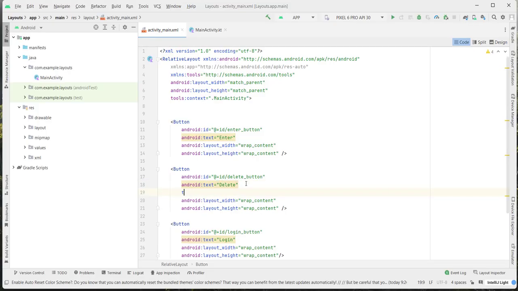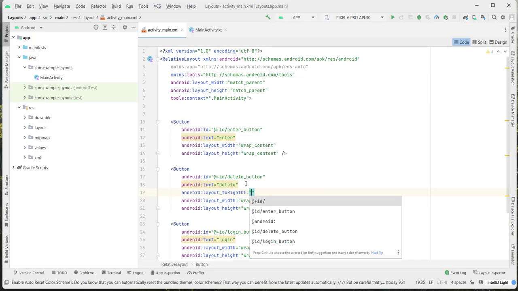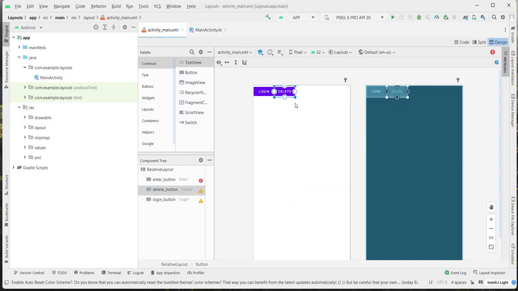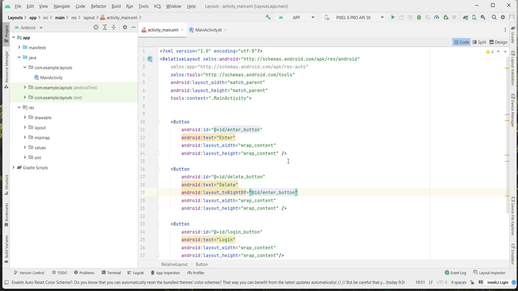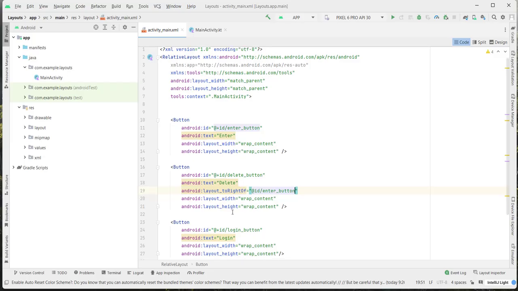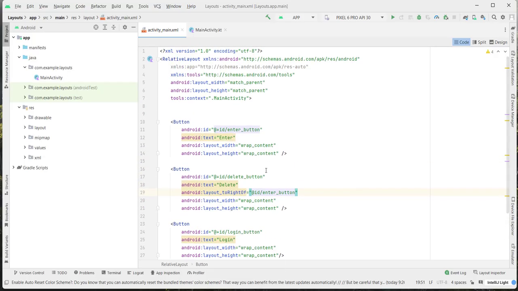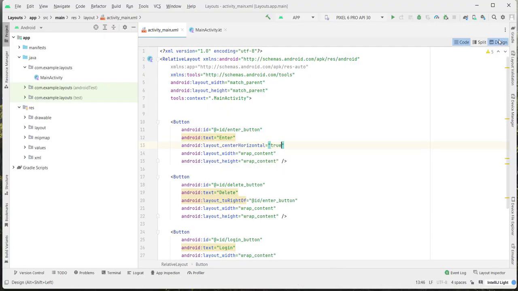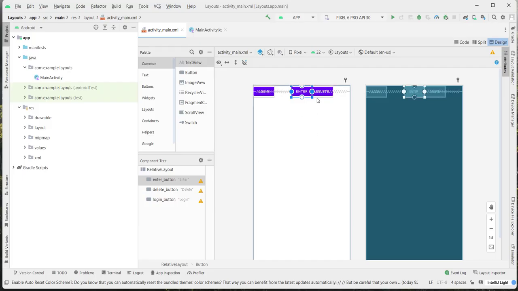So I'm gonna type here to right of, and let's type here enter button. Now if I go to design, as you can see, the delete button is to the right of the enter button. What I can also do is center the enter button horizontally. So I can type here center horizontal, I'm gonna put true. If I go to design, as you can see now the button is centered horizontally, and the delete button is on the right.